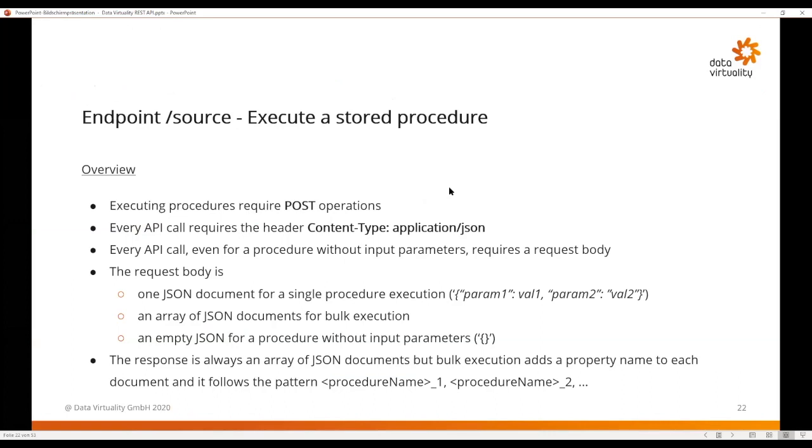Now, what if we want to execute the stored procedure? Well, we can still do this inside the source endpoint, but now it's going to be slightly different. First of all, it's not a get operation any longer, it's a post operation. So wherever you used get before, you need to use post. And every API call requires the header content type application/json. If you don't have the header, some of the requests might still succeed, but others might fail, and you will spend a whole lot of time figuring out why. Just always use the content type application/json, and you're good.